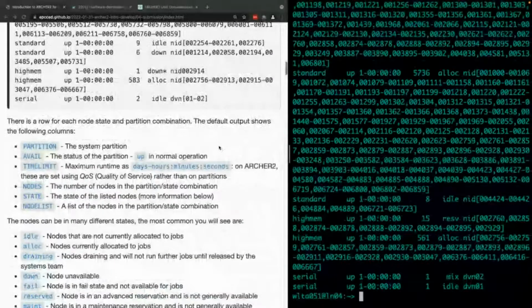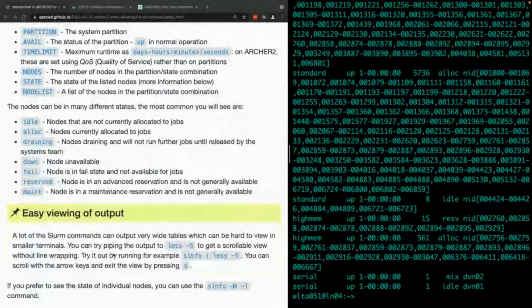So I'm just going to quickly scroll down to a point here. We have got some very wide tables here. Making sense of what's here is quite tricky. So what we're going to do is pipe my sinfo output to a command, less -s. You may have used less before, or you may have used more, which is a similar command. Both more and less let you scroll through files, take a look at what's in them, or scroll through output from another command.